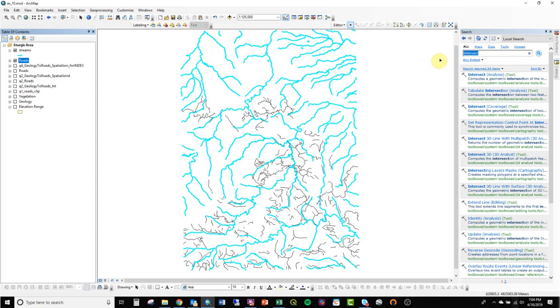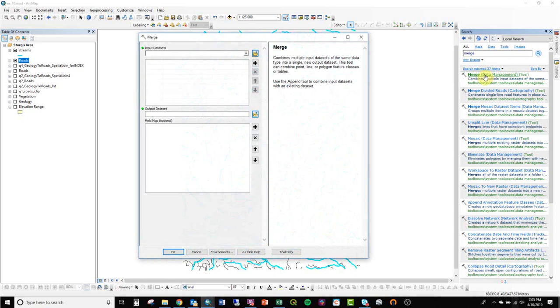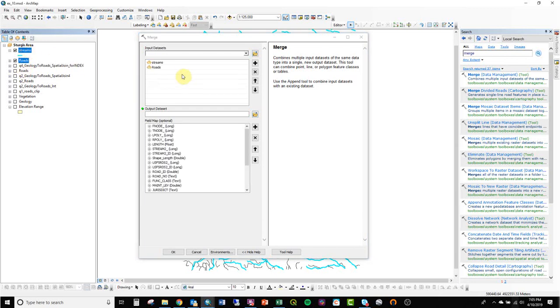And the trick obviously is knowing what the name of the tool was in the first place and what it does. And that, doing the exercise and the reading, I was hoping that you'd be able to get. So merge is a data management tool. One of the few that doesn't require a spatial analyst, but that's for the raster part of things. All these should be normal tools. So I'm going to pull in the roads and streams, and that's all I'm going to do.